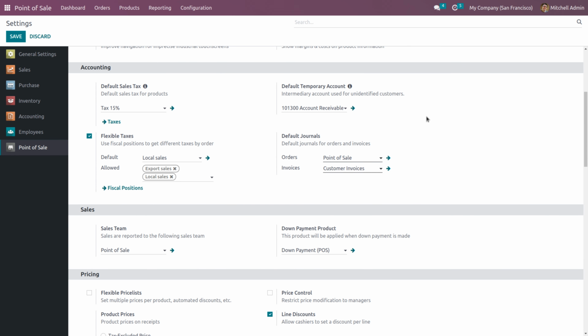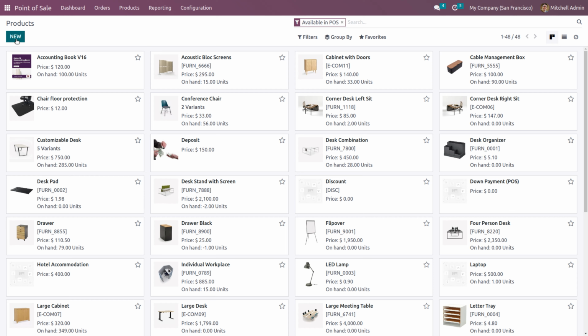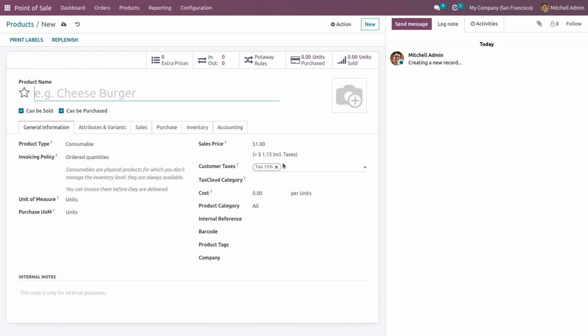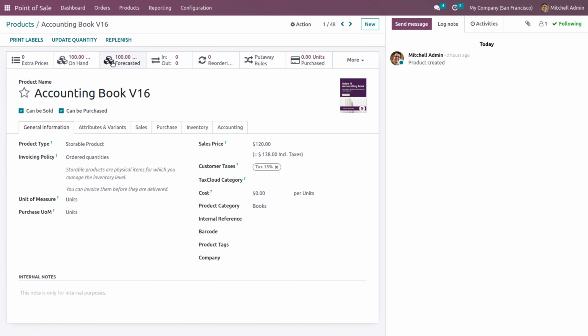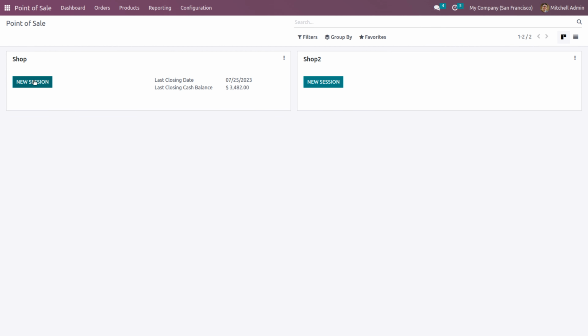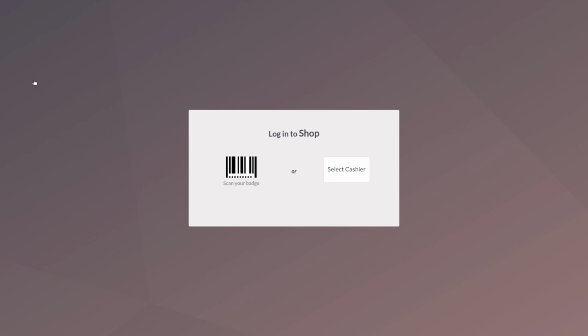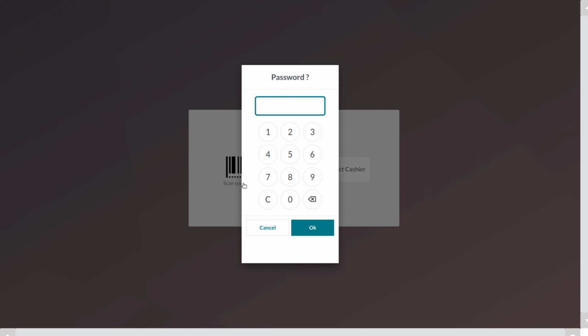Now let's see how these features will work, that is how the default taxes work. So if I'm trying to create a new product in my point of sale, you can see the default tax is taken as 15%. Okay. Now consider another product here. Suppose it is 15%. If I'm selling this product to a local customer, it will be mapped to 10%, and if it is for an export sale, it will be mapped to 5%. Okay. So let's go back to the new session and select the customer, Michelle admin.